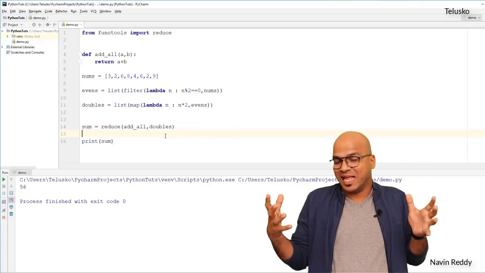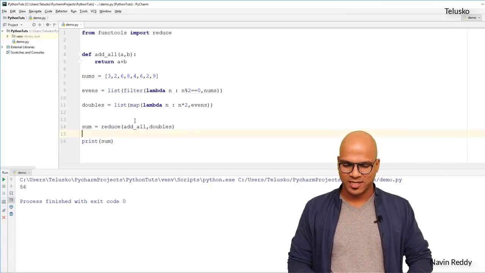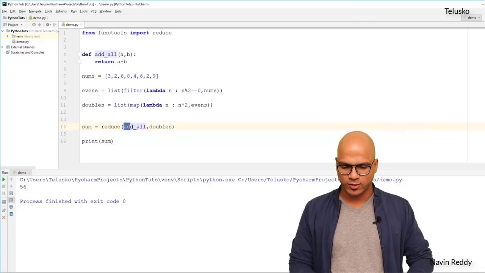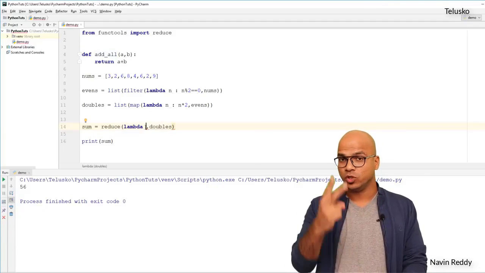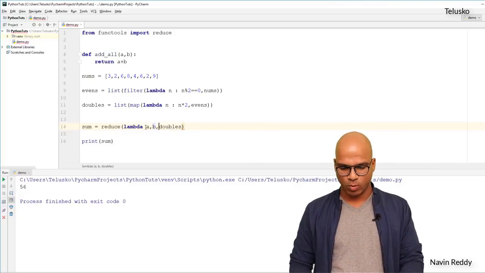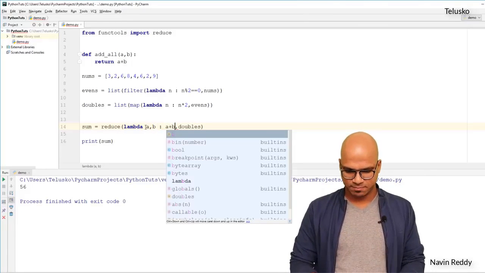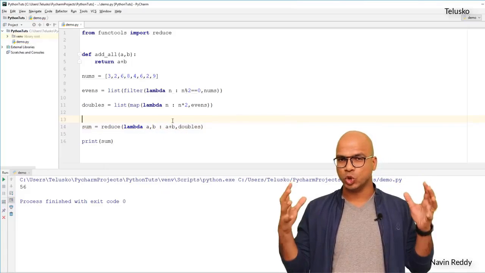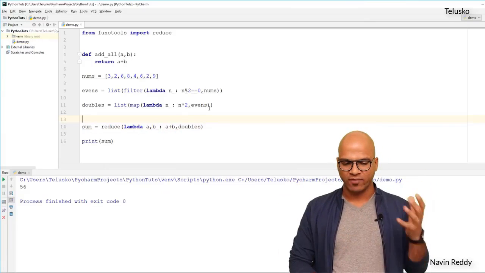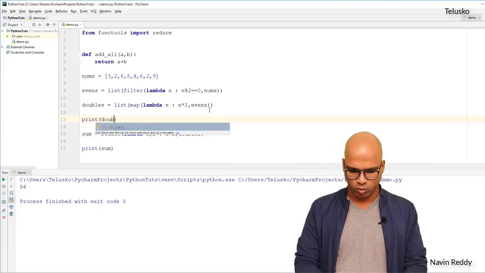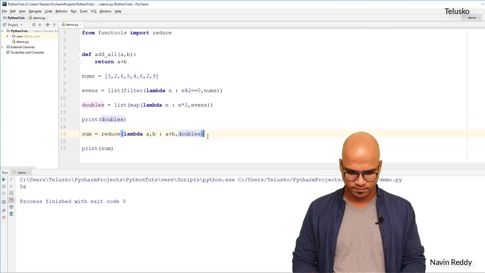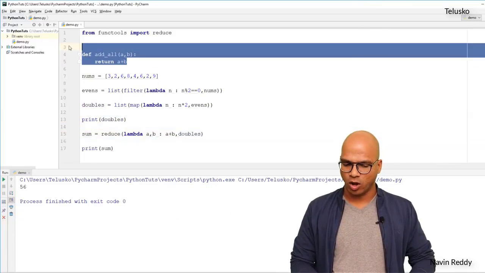So now let's use lambda here. Instead of using add all, you will say lambda. Now you need 2 parameters, right? You will say a comma b, and you will say a plus b. So it will take 2 values at a time. Let me also print doubles here, because I want to show you how it will add those 2 values. And we don't need the add all function now.